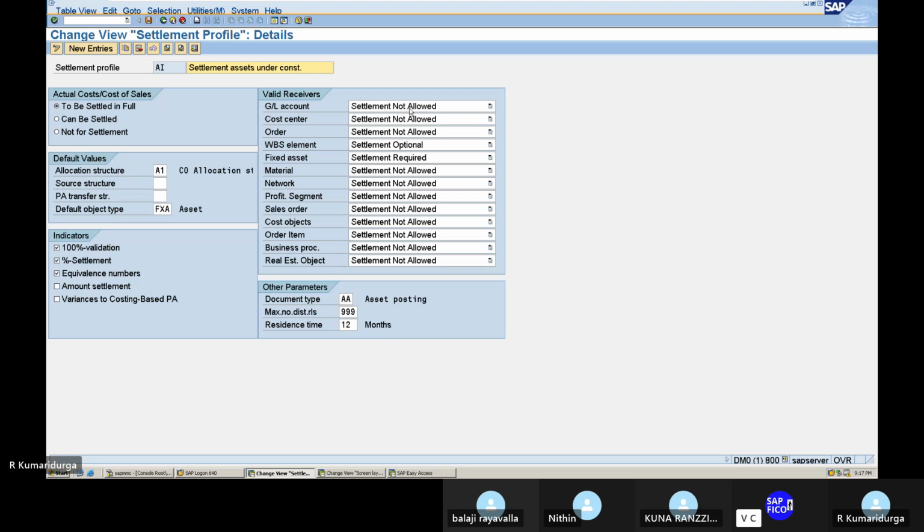Just take out the standard settlement profile, that is AI, in your real time. That is your choice, all of you. If you want to do the new entries, you can do it. Okay, that is your choice. If you want to change the settlement profile for each and everything, you can do it. That is very important for the main asset settlement process for the particular thing.